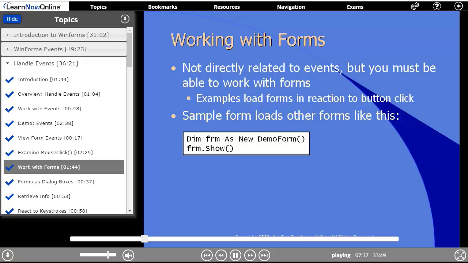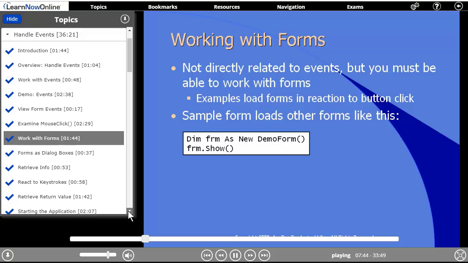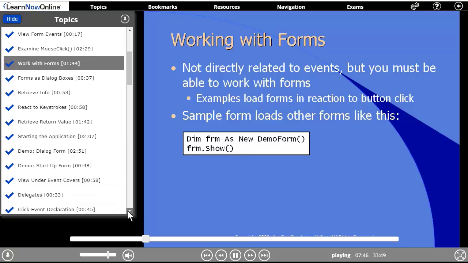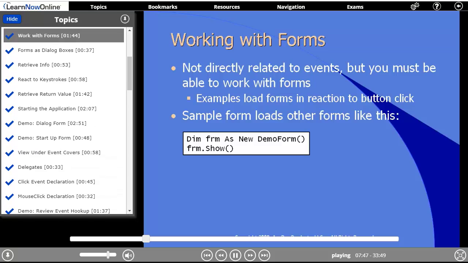It says dim a variable as a new instance of the class of form you're trying to load, and then it calls the show method of that form. This is just one of several different ways to load forms in Visual Basic. But you'll see code like this if you investigate the sample application.